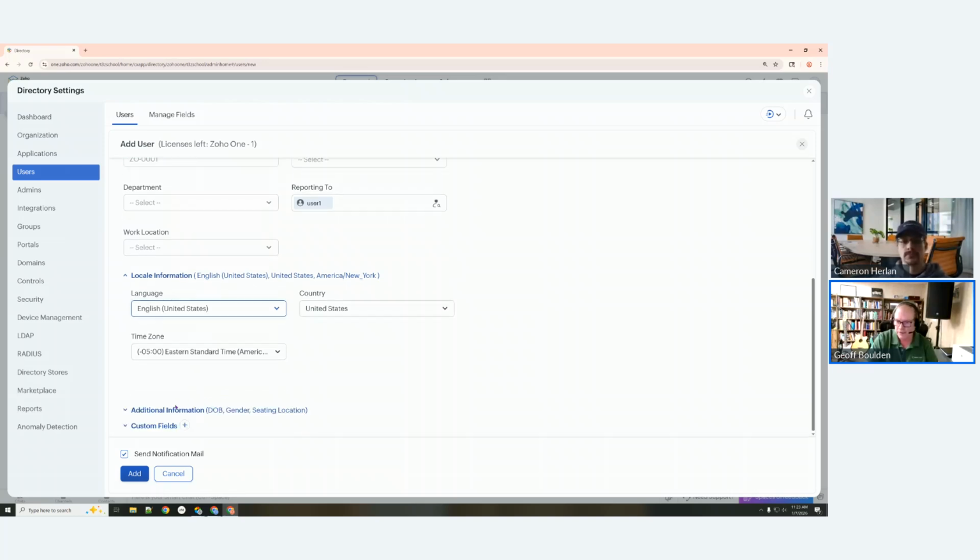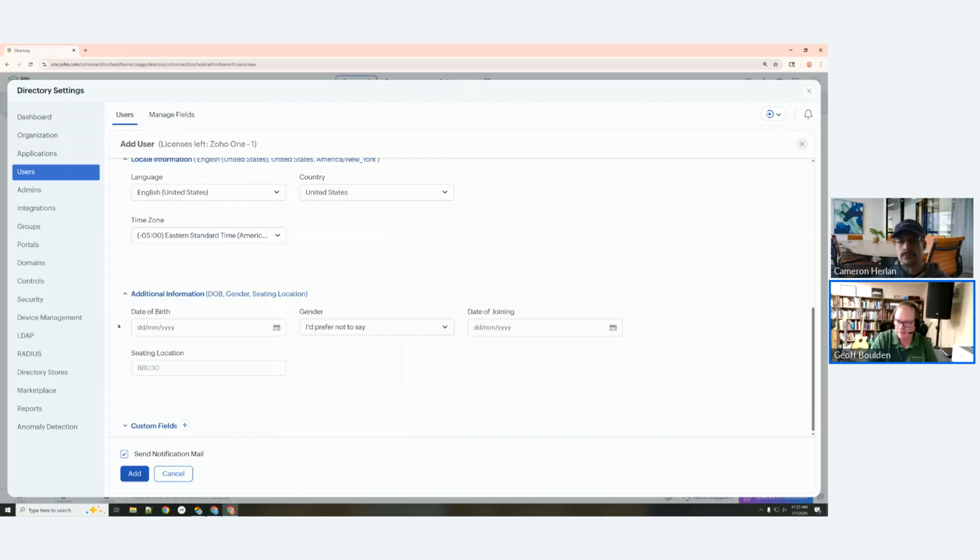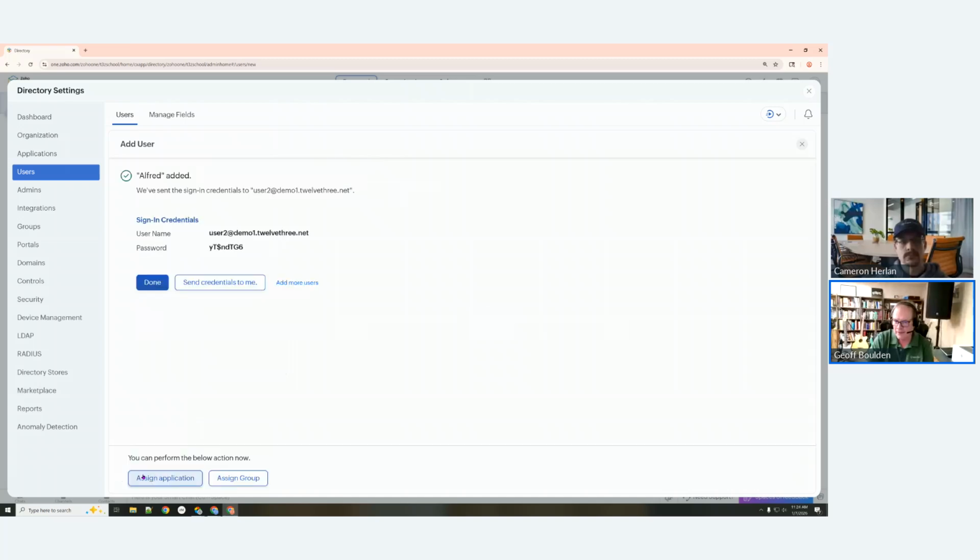There is additional information which we haven't set up, but we can have things like birthday, day of joining. We could add custom fields in here. Maybe we want to know their blood type or something for HR purposes. And finally, you send a notification mail. So what happens is I add this user, he'll get an email sent to this address, and their status will be invited. Again, they must accept the invite. They click on a link, they'll change their password.